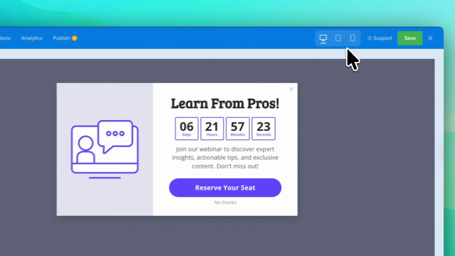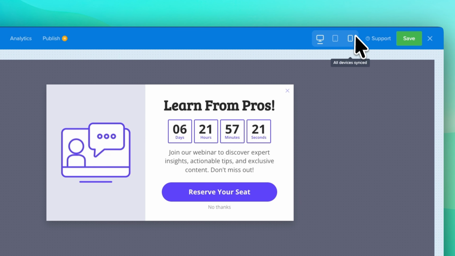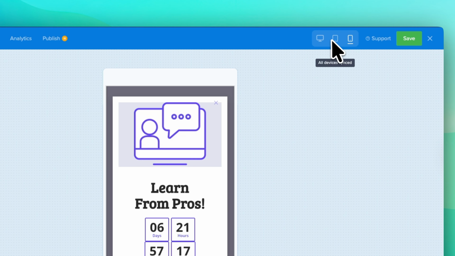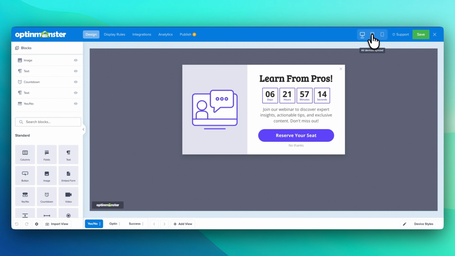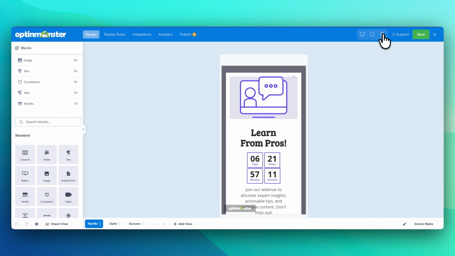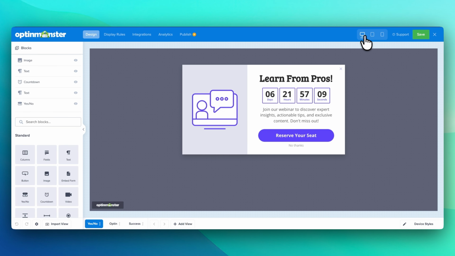Open any campaign in the OptinMonster builder. In the top right corner you see three icons: desktop, tablet and mobile. These are your device view toggles. Clicking one doesn't create a new campaign. It switches which device view you're editing right now. What you see in that view is what your visitors on that device see. No surprises after publish. So one campaign with three independent views.